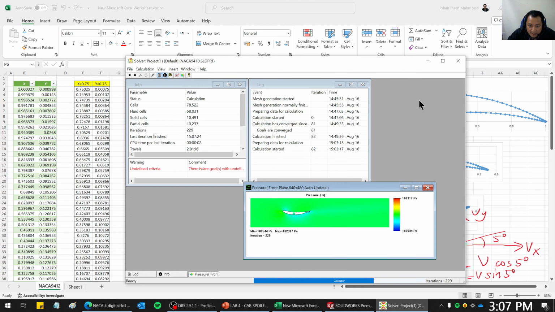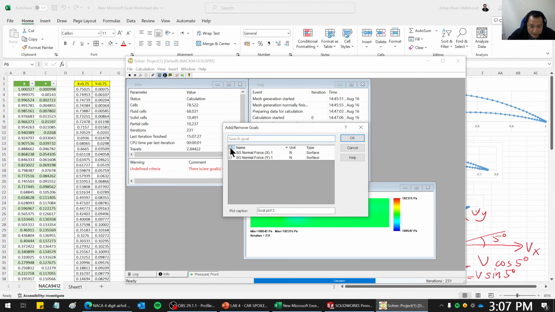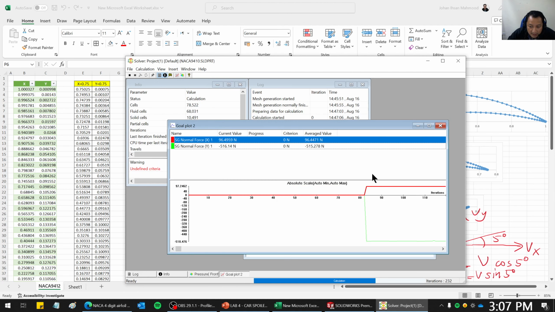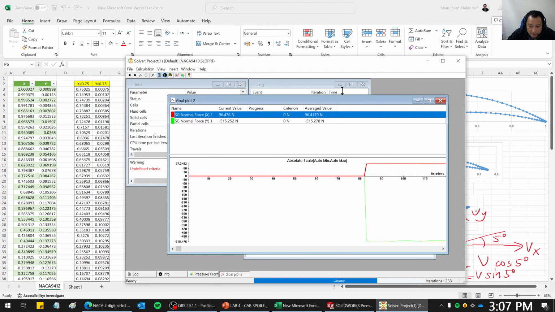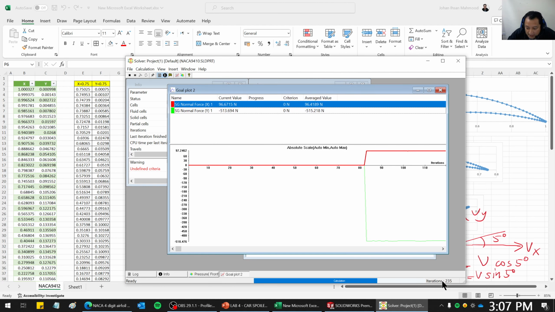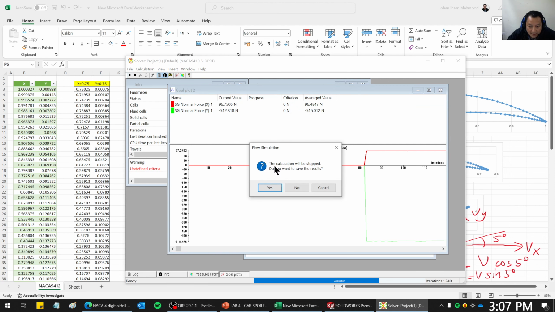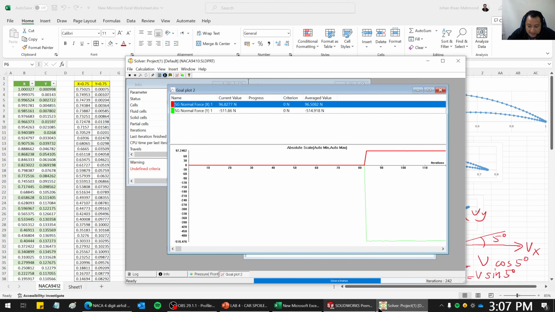So how do you check this one? You can click this one. Goal plots, click all, click OK. No, it's not going to change. If you wait until iteration 500 also, it's going to be almost the same results. If you get something like this, you can always stop it. The calculation will be stopped. Do you want to save the result? Of course, click yes.